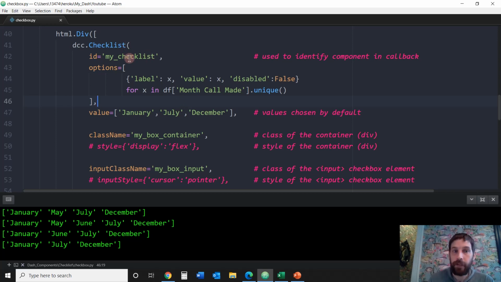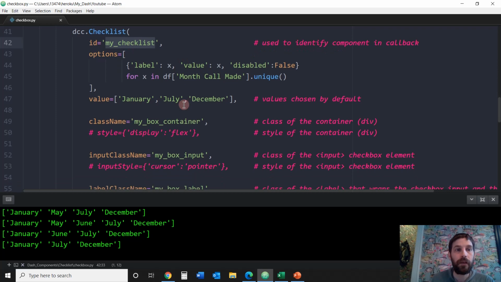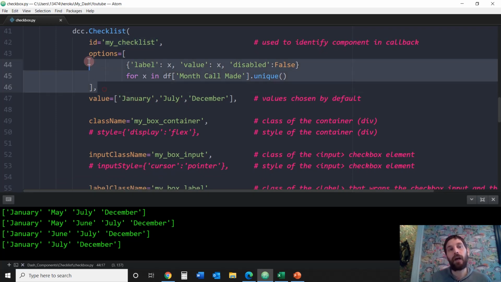So first thing you want is the ID. The ID is very important because you're going to use it later to connect the data to a specific graph, in this case, the pie chart. Then you have the options. The options are the options that you give the user. So in this case, we know that the options are the 12 months that I want on there.